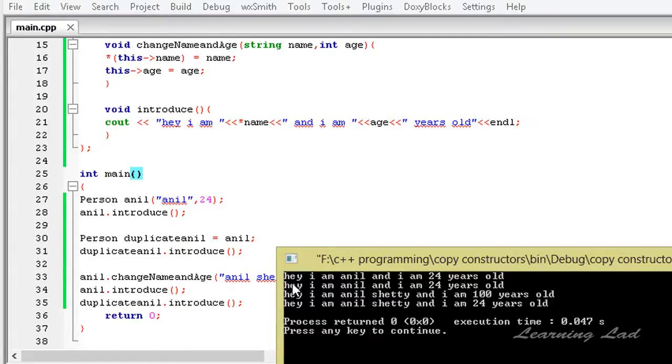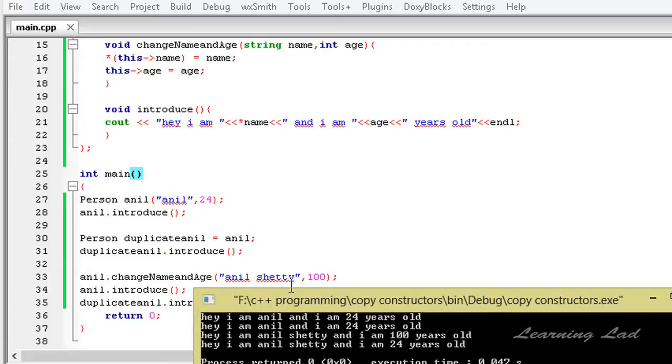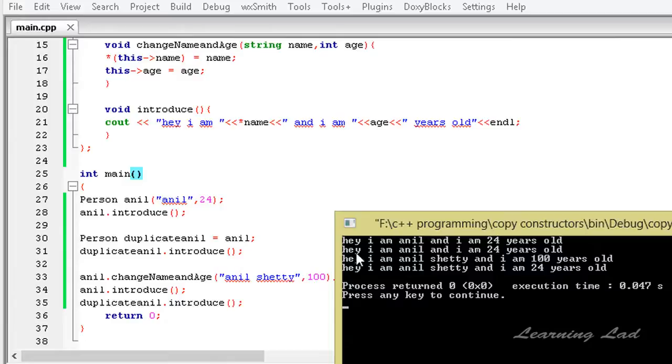Next, we have changed the name and age of the Anil object. So you guys can see, name of the Anil object is changed to Anil Shetty and age is 100. And when we call the introduce method, it says, hey, I'm Anil Shetty and I'm 100 years old. And then we just call the introduce method from the duplicate object. What do we get? We get, hey, I'm Anil Shetty and I am 24 years old.